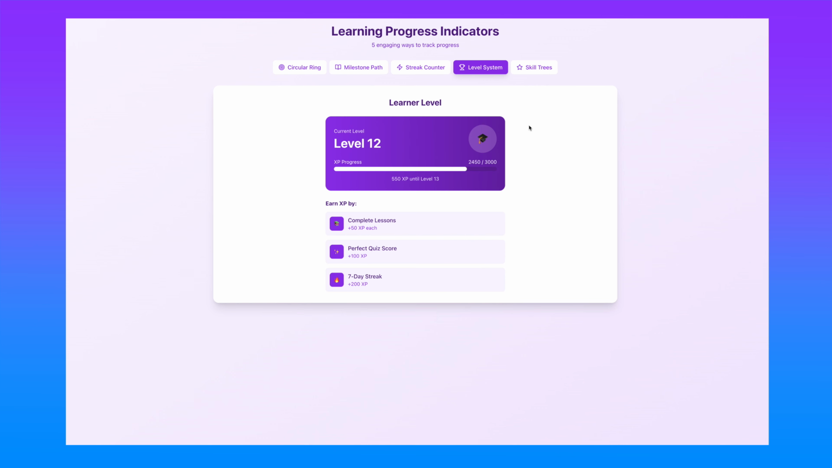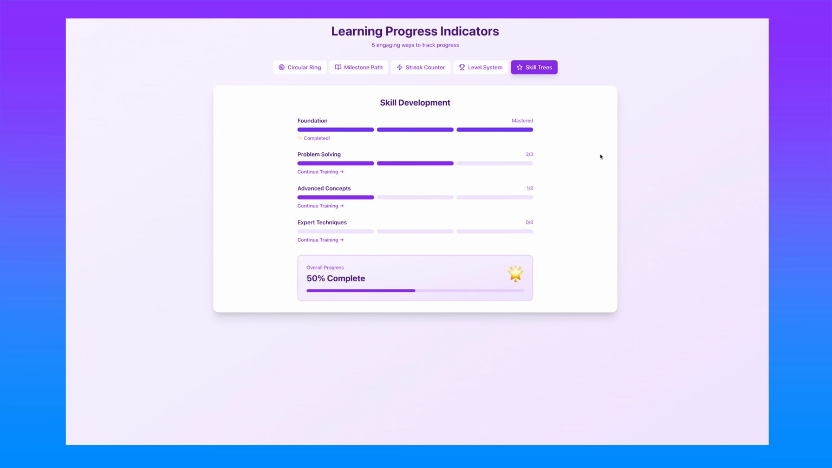Maybe it's a level system so that it shows you your current level and where you've got to get to. And maybe it's a skills tree. All of these are progress indicators. And for your particular product or your problem that you're solving, one of these will probably make more sense than the others. And the more of them you've seen and experienced, the larger your playground is.